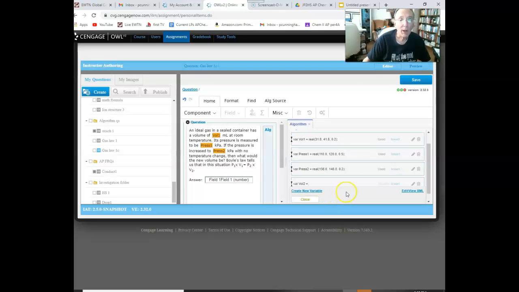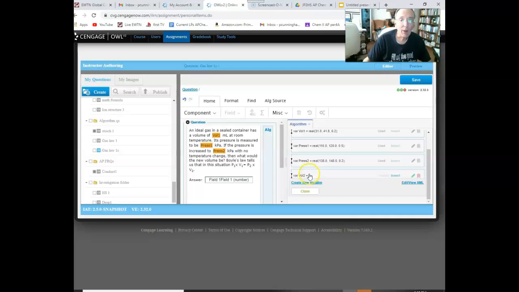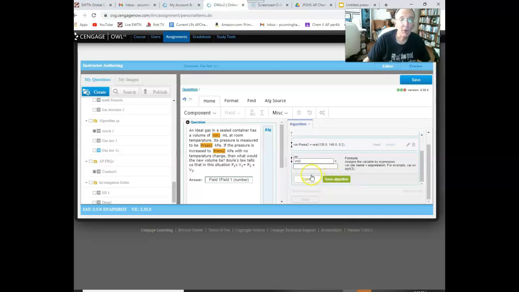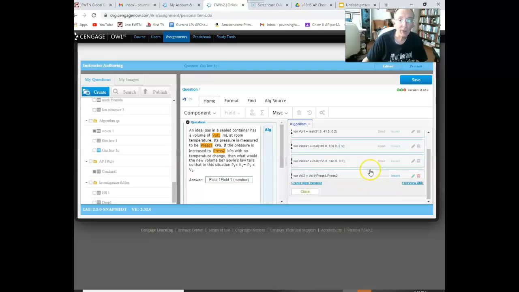So we create the algorithm, and oh, there's nothing there. Well, what we're going to do is type in our expression here, and we said that's volume 1 times pressure 1 divided by pressure 2. Got to be careful and put exactly the right name in. We're going to save that. Now, where are we going to insert it? Oh, we're going to insert it down here, aren't we?